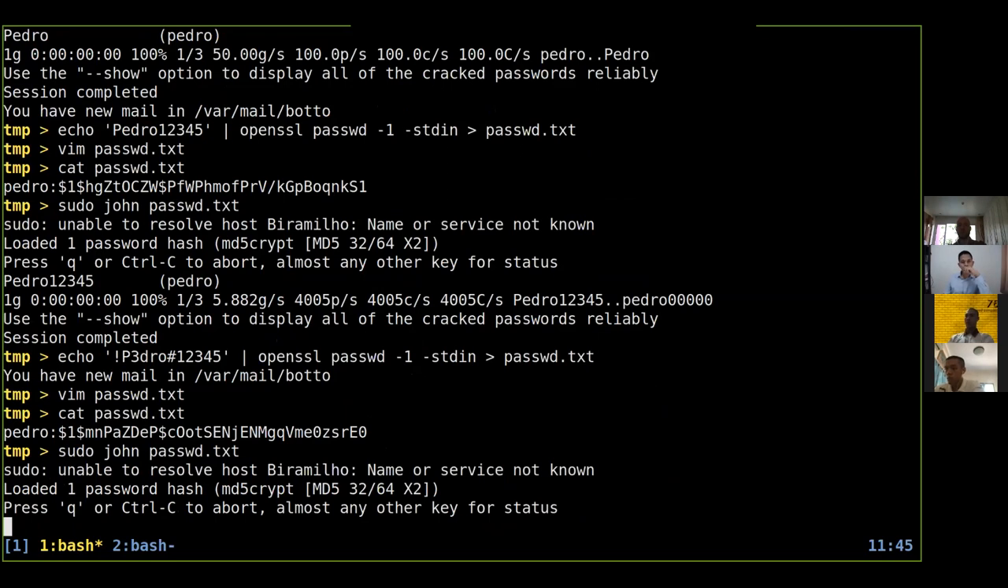So this is to show you how a hacker can crack a password easily and why having a strong password is so important. You just change a little bit. It's still easy to remember, but it's harder to crack. So it just takes a long time now to crack.